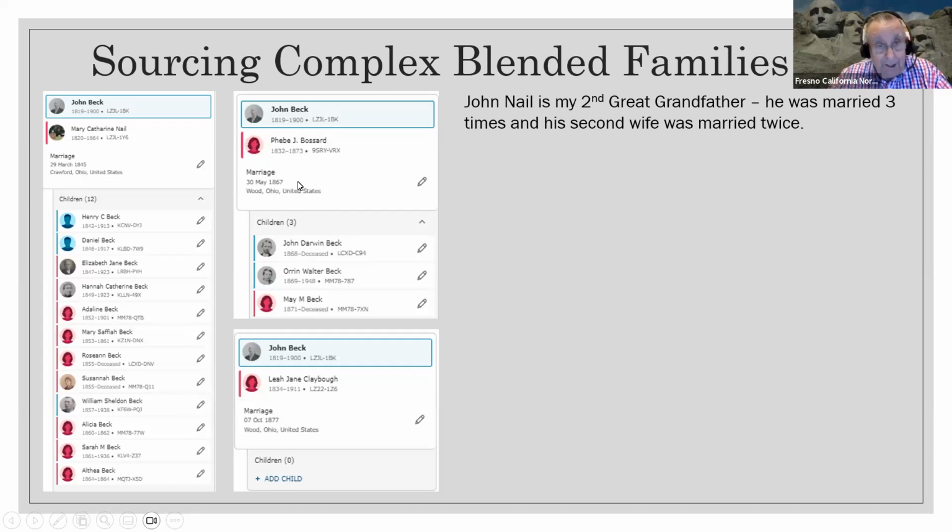Then after she dies, John marries a Leah Jane Claybaugh in 1877, and she was his wife when he died in 1900. So remember, Claybaugh is his last wife. They had no children because he was like 51 years old or so, 48 years old when they got married. So, you know, they were getting past the age of having kids.